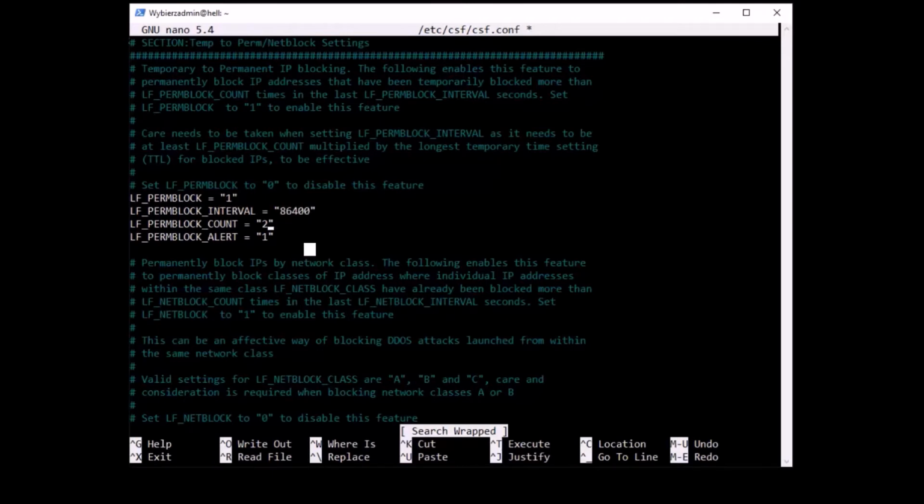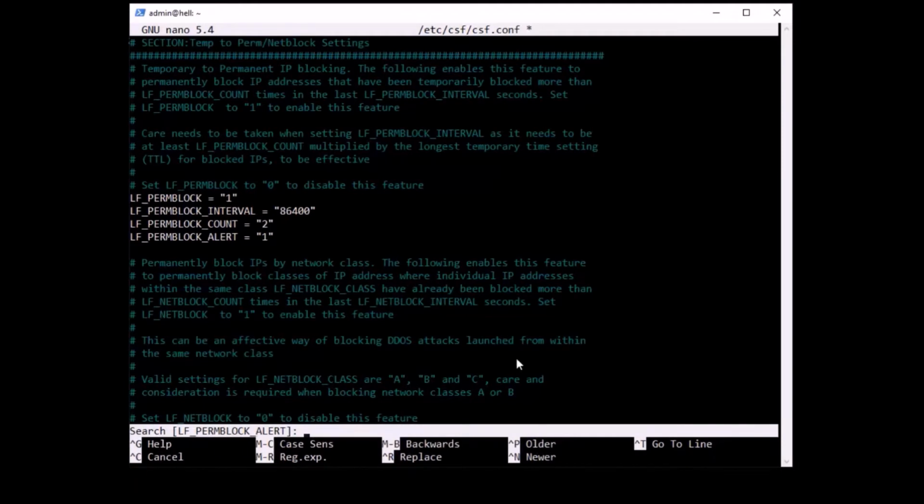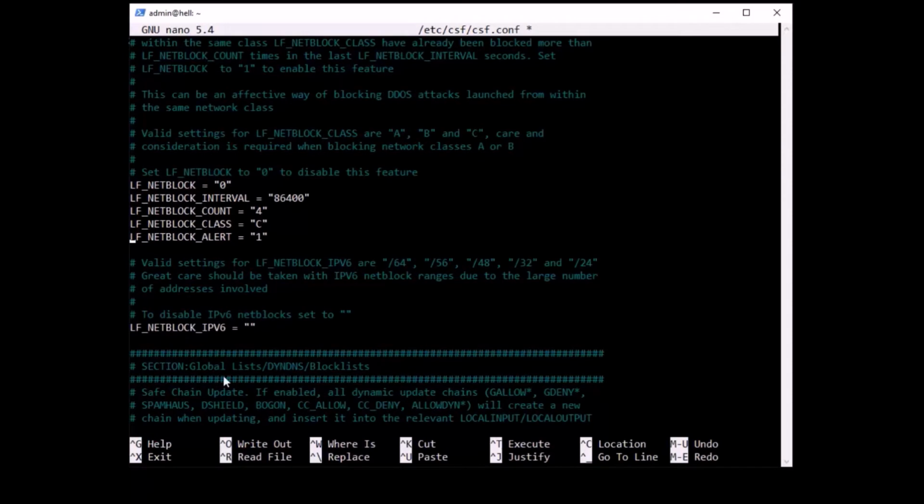Okay, so next thing that we're going to check is going to be called LF netblock alert. So the netblock alert, it's here, LF netblock alert. If an IP network class was blocked, you will receive an email notification. So this time we're talking about a network class, not an IP address.